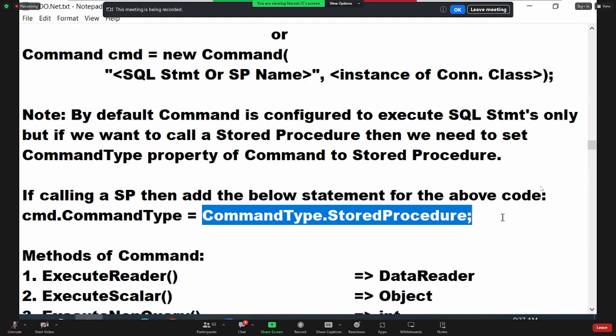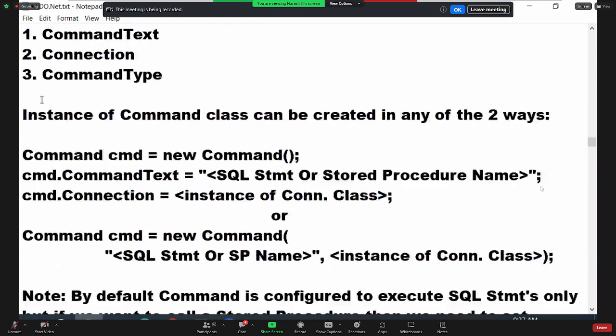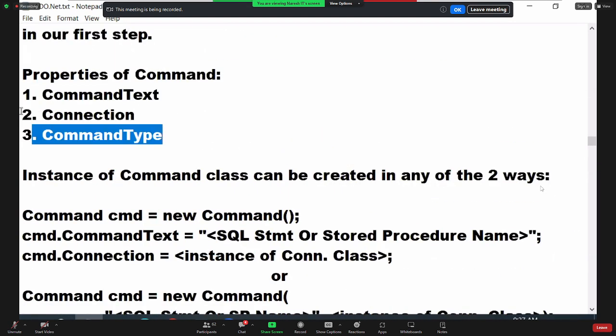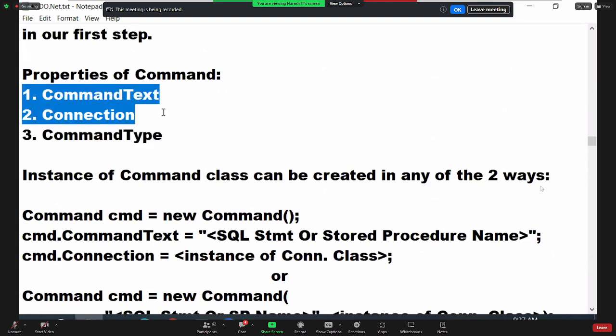See, by default, the selection mode is single. We need to change to multiple. Same way, default command type is text. Change to stored procedure. We will talk about this in detail when I explain calling stored procedures. Otherwise, for the time being, we don't require the command type. What you need to understand is only command text and connection object. Is it clear, all of you?